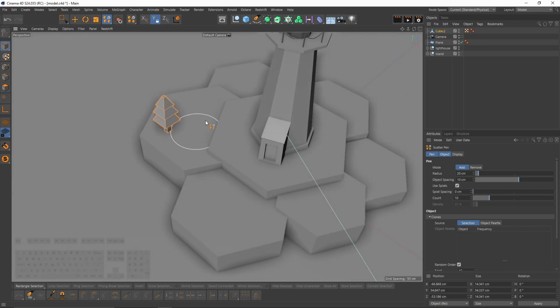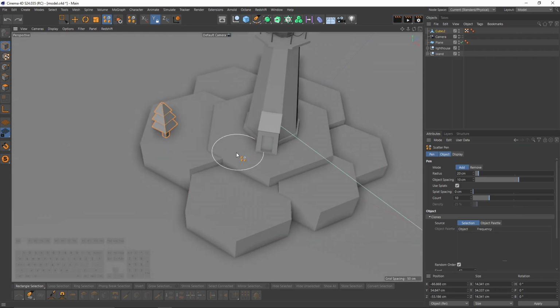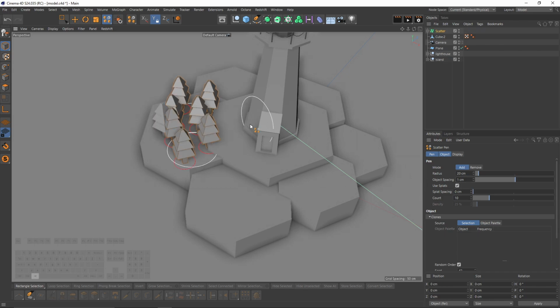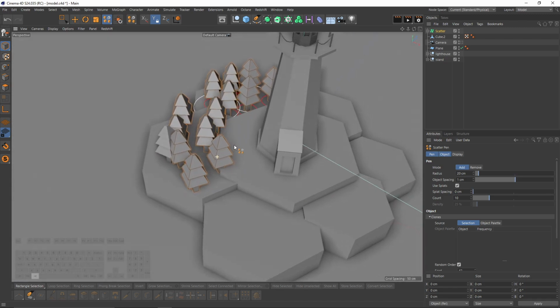First, let's see what we get. Okay, that looks good, but I want more density. So let's play with spacing. Sorry, not spacing. Object spacing. Let's see what happens with 1 centimeter. Looks really good.